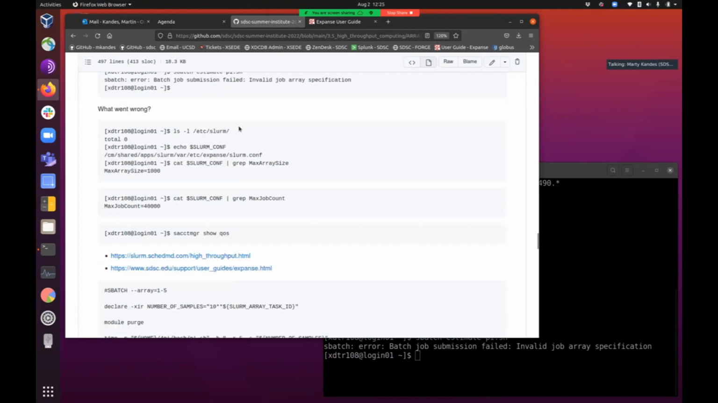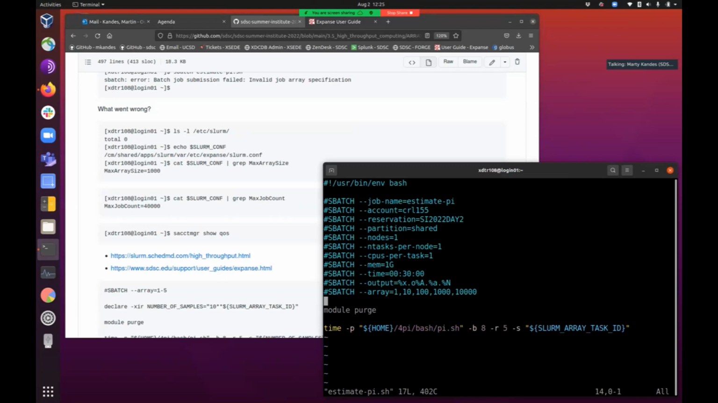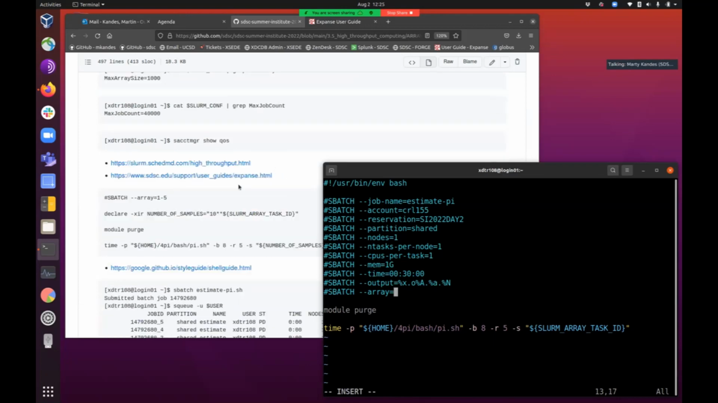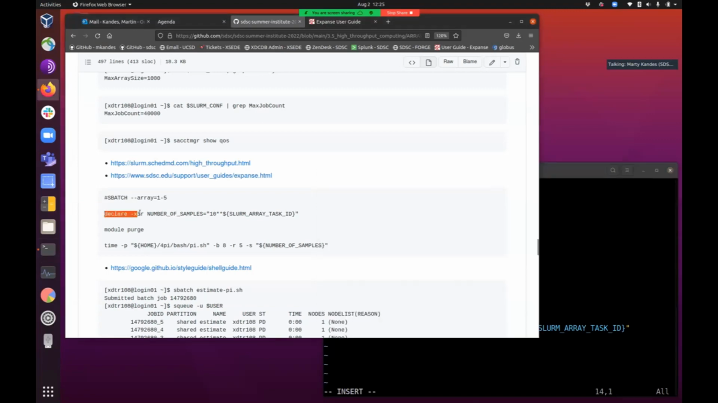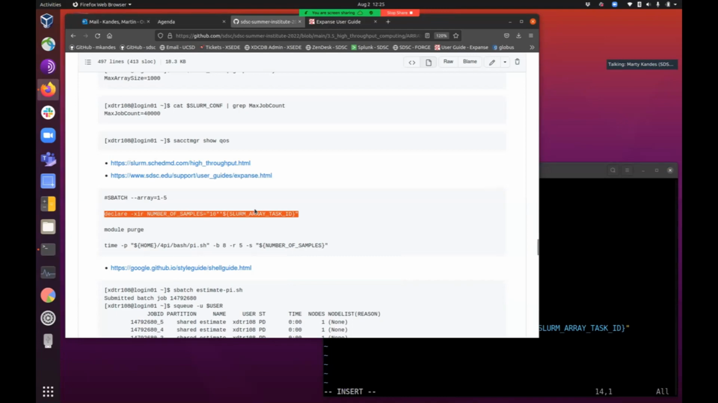Now, how do we solve this problem? Well, one thing you can do is use the indexing in a different way. That's what this next modification for job arrays is. We'll go back to just 1 through 5, but I'm going to use my Slurm array task ID as the variable that raises 10 to a given power.